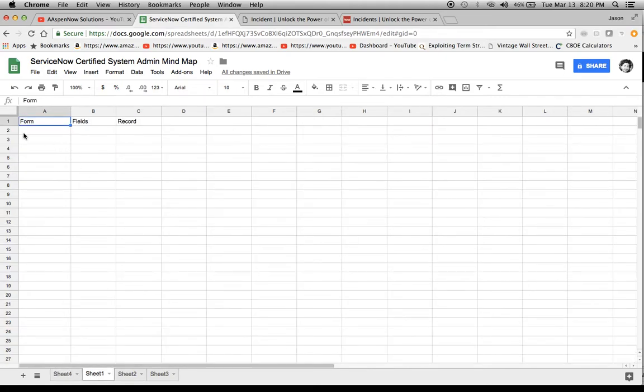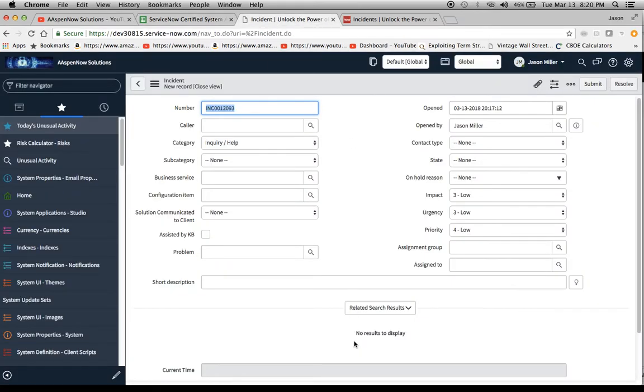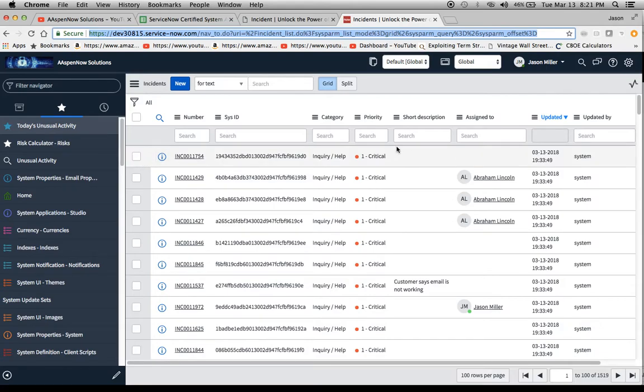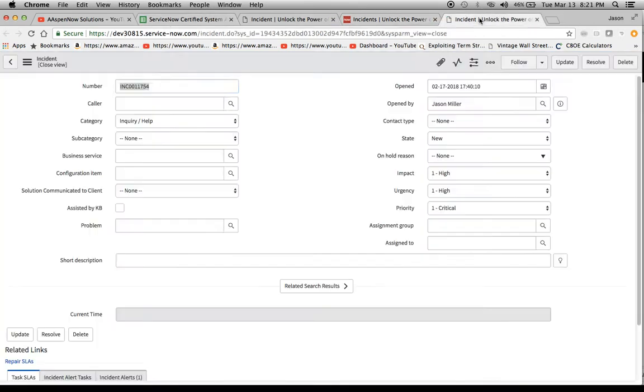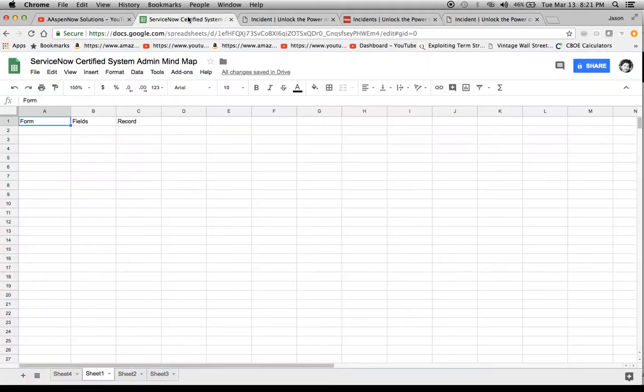And our concept is form, and the two things we want to remember are fields and the record. So if we go to a form, this is our incident form right here. We see all of our different fields, and then also one record. If we were to click into it, the form would pull up. So we would see it there, and I click over, and yep, basically we have our form right here. So I want to take that and add it to our mind map.